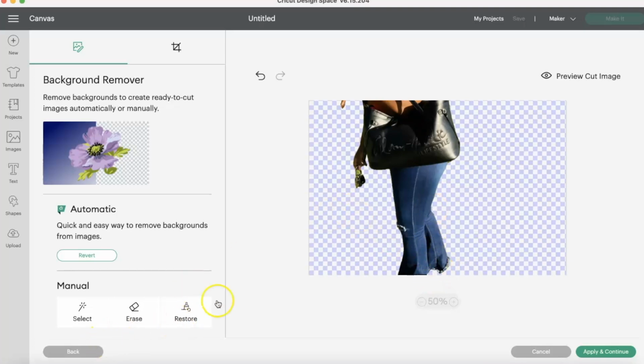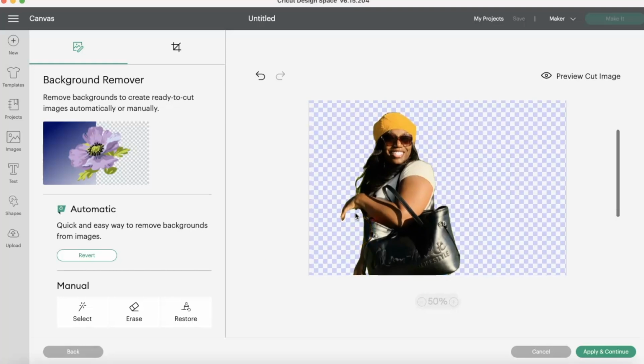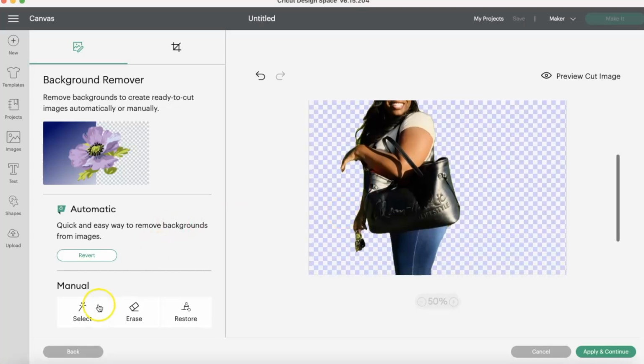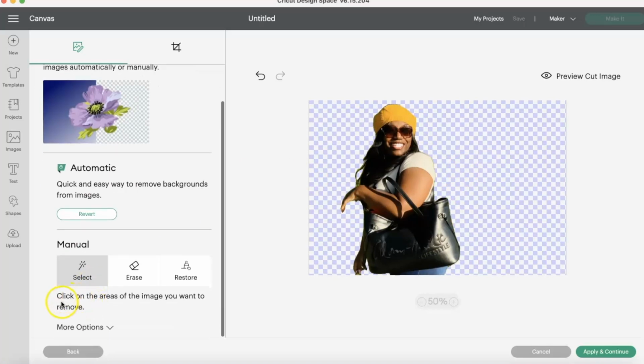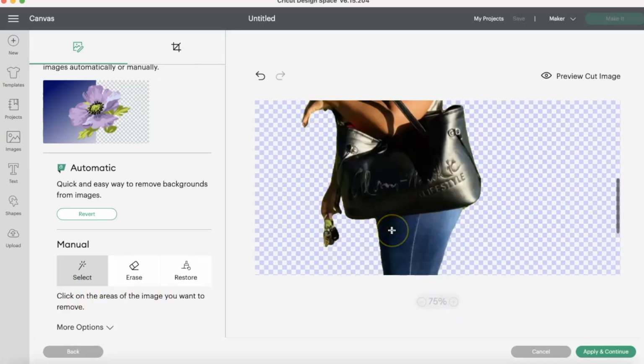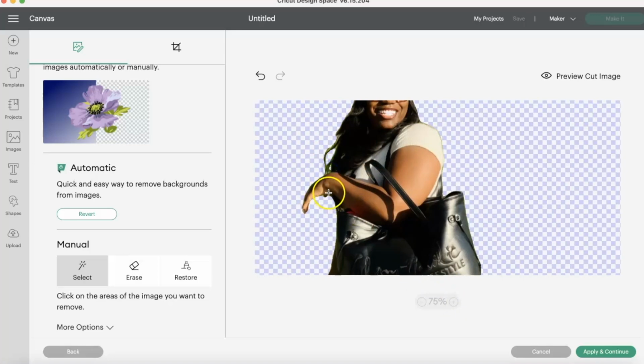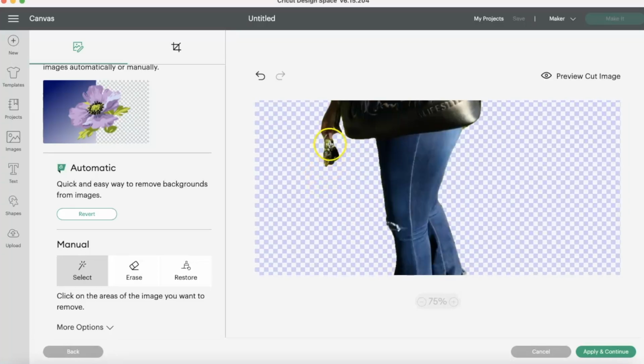So I'm going to try to restore that. Okay, so first, let's see. Now it took it away. Let's see if we can do the select that we previously had access to. Click on the areas you want to remove. So we'll zoom in a little bit closer, and I'm going to see if it's going to take this green away. Okay, so it takes it away. Design Space. Okay, so it's taking it away little by little. I just wanted to see how it was going to be.